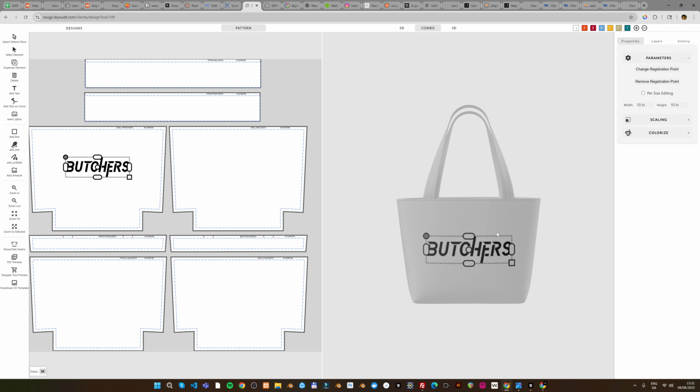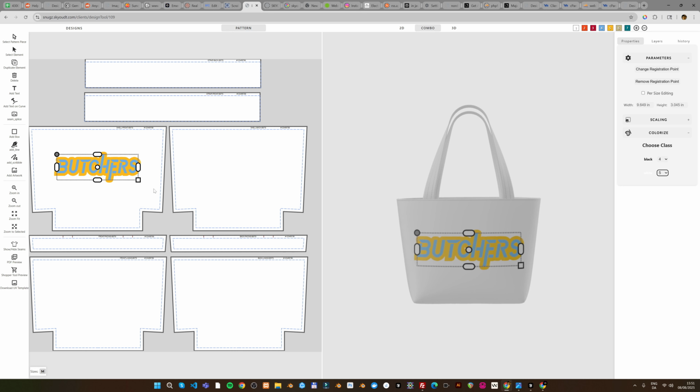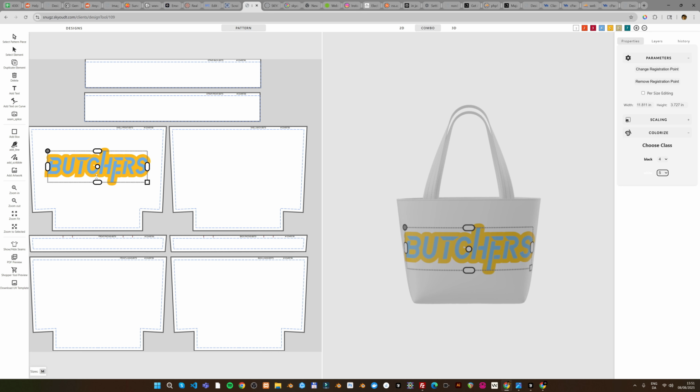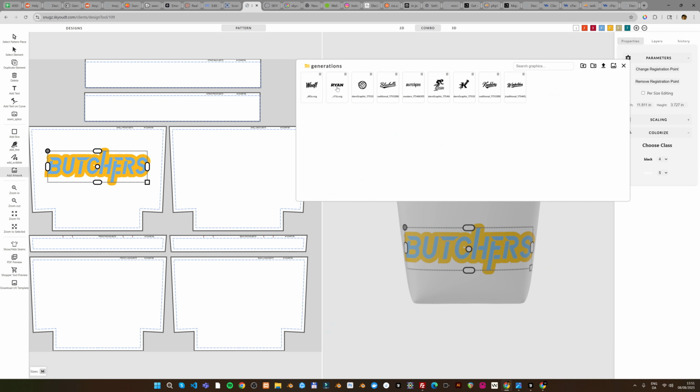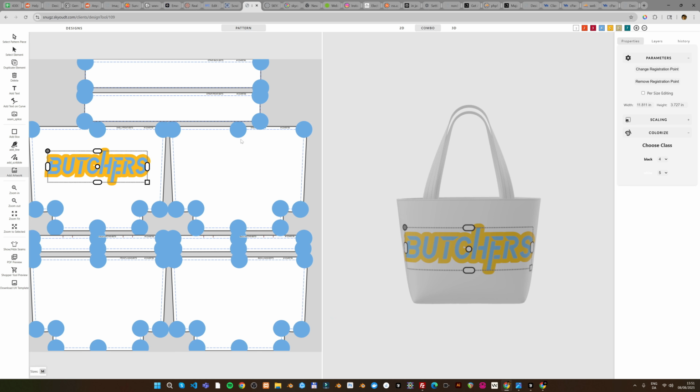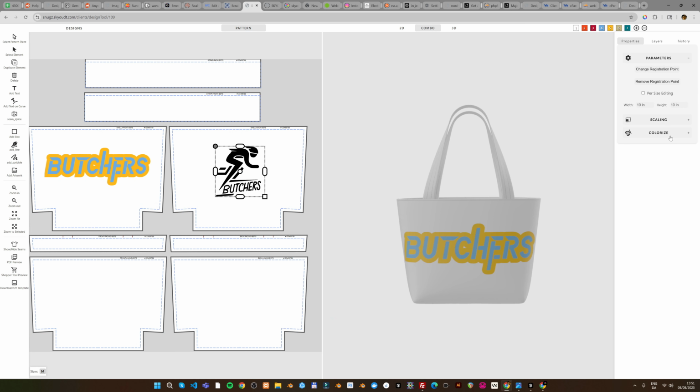And I can also color the graphic, so it's actually got a black and a white border, so we can say the black will assign to color 4 and the white will assign to color 5, and then you have an instant graphic. And then we can just for fun put their logo on the other side and probably color it the same way. So that will be number 4, that will be number 5.